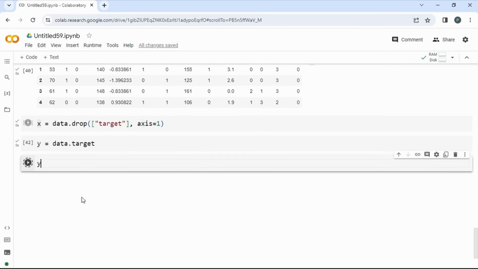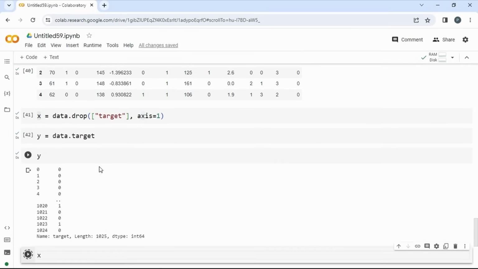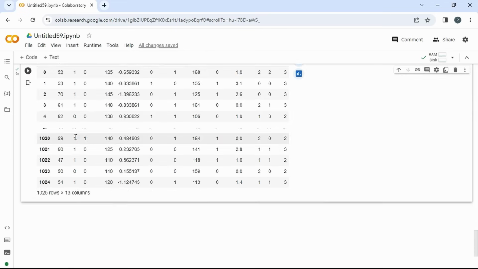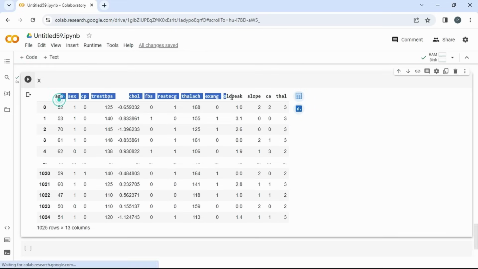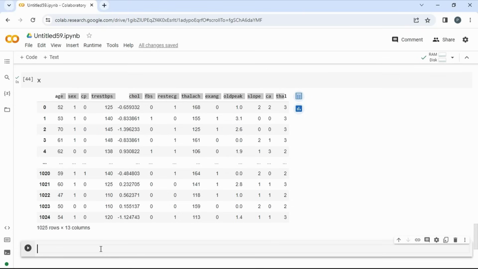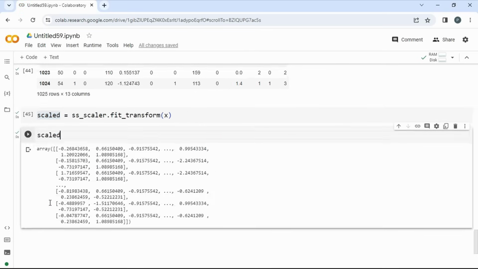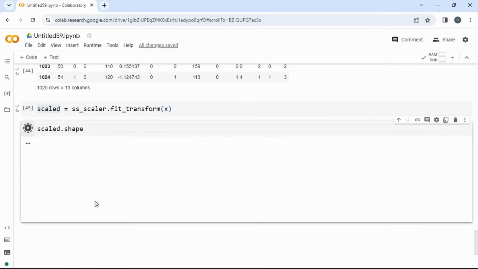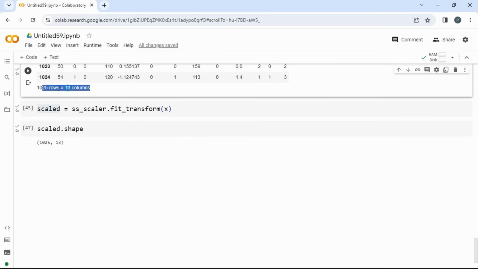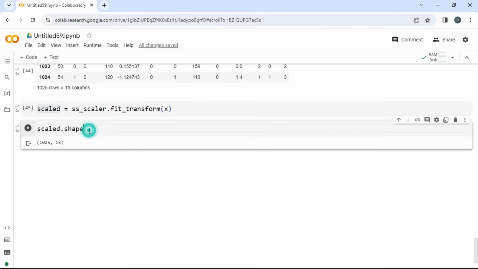So now Y will be the output column and X will be the features, right? Fine. So now if we want to use scaling in all the places, then what I can do is, we have SS_scalar, right? So scale equal to SS_scalar.fit_transform(X). So you can see the scaled value. It will be a multi-dimensional array. If you go and check the shape of it, you will be having all the rows and columns. Same 1025 rows and 13 columns are now in the array format.